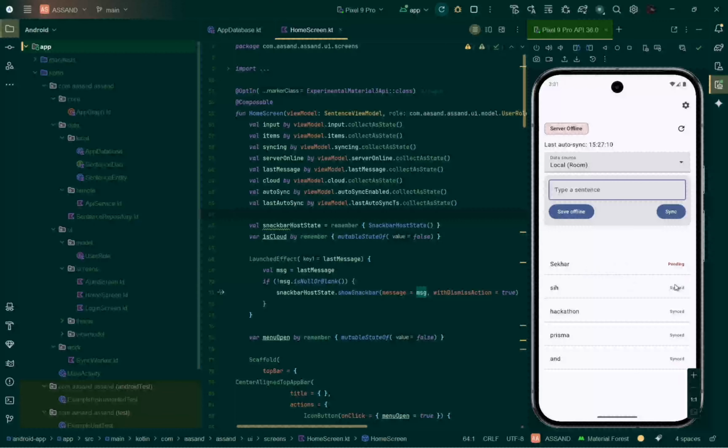You can notice here it is showing another type of status, that is pending. Why is it showing that? Because first it will store on local data, which we made on RoomDB. We have used RoomDB for local data storage. So it has been successfully stored on RoomDB on the local app, our AASAND app, but it hasn't been updated in the cloud storage, right?